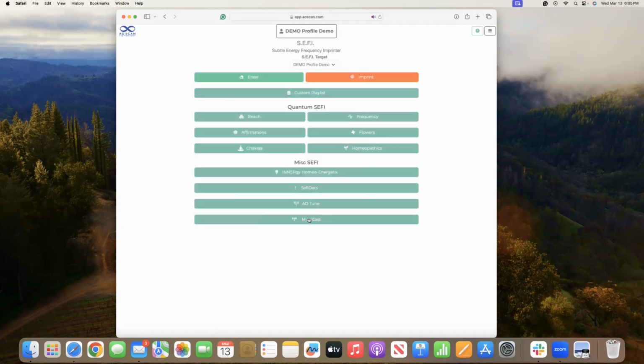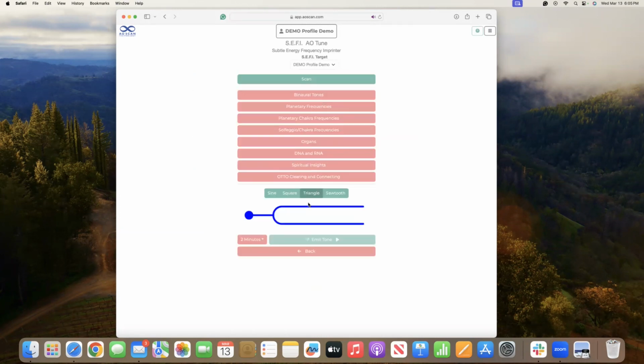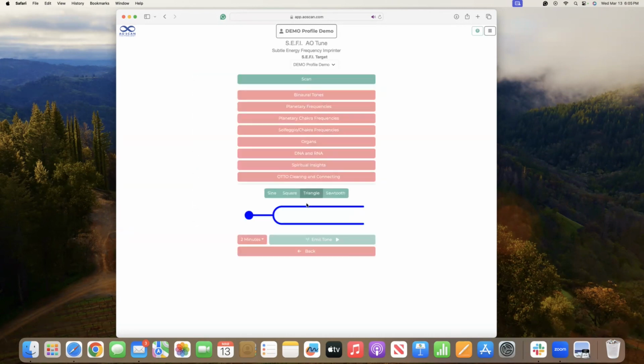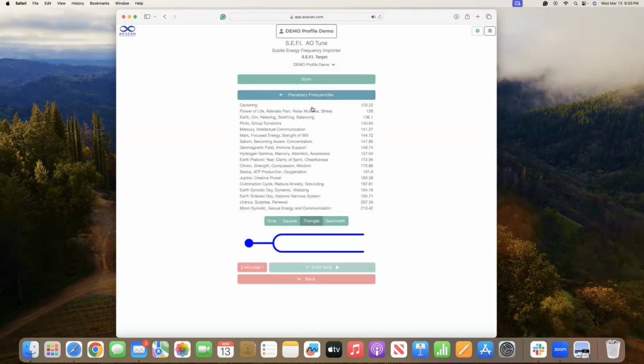So I'm going to go back. So AO Tune again, two little speakers. They can be paired so that you can use two at the same time. You can hook into Bluetooth with your phone with the AO Scan app open. And then again, you can simply scan for either one, or you can go through the different frequencies.